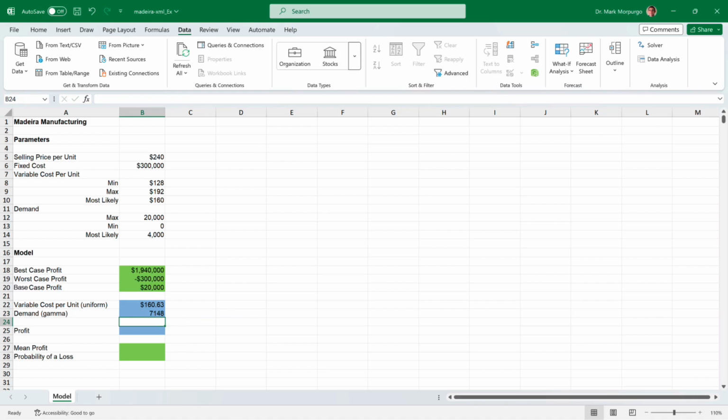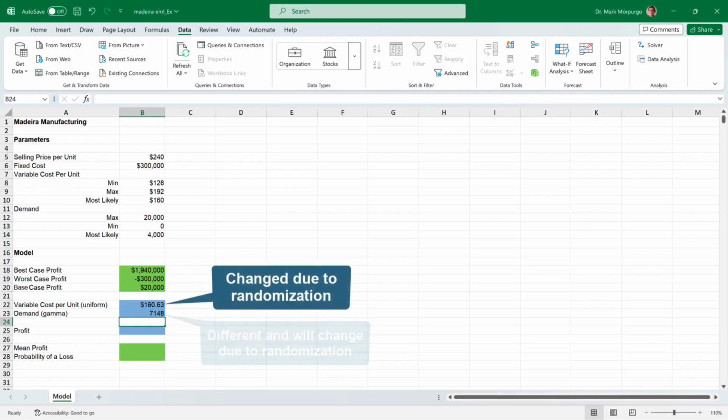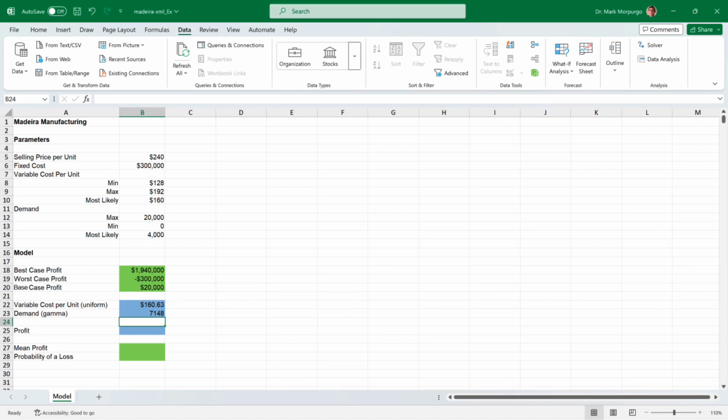My demand result is 7,148, and yours will be different due to the randomization. Also notice that the variable cost changed as well, since it's also randomized. Now we can calculate the profit based on randomized demand and variable costs.